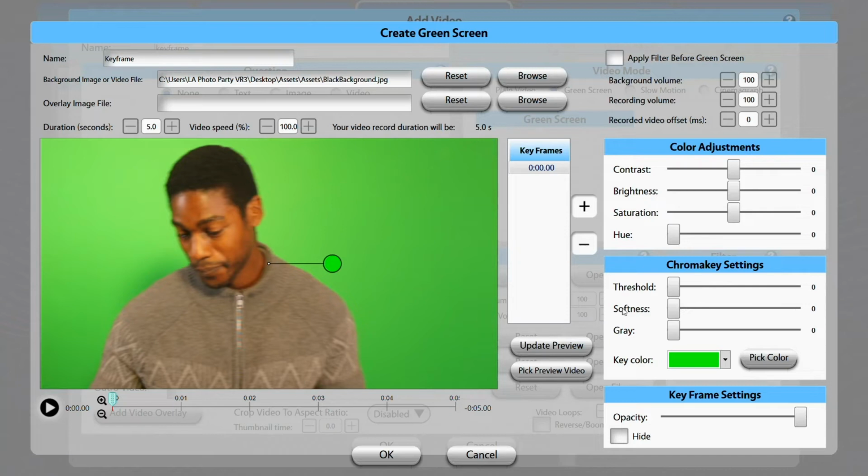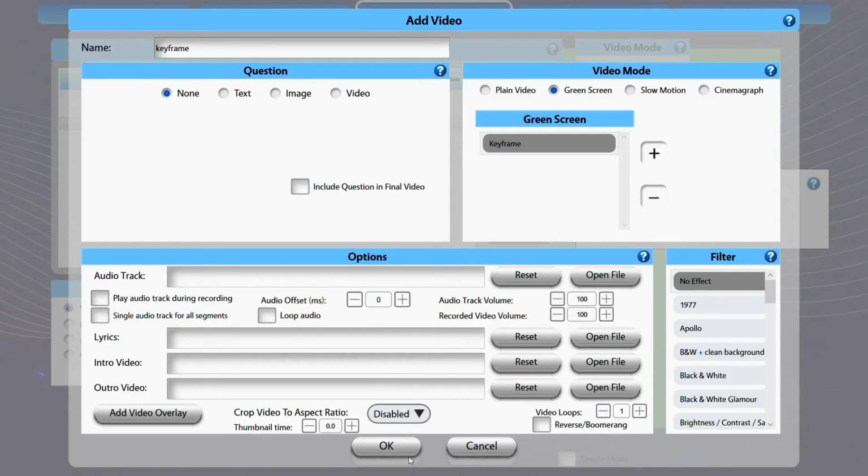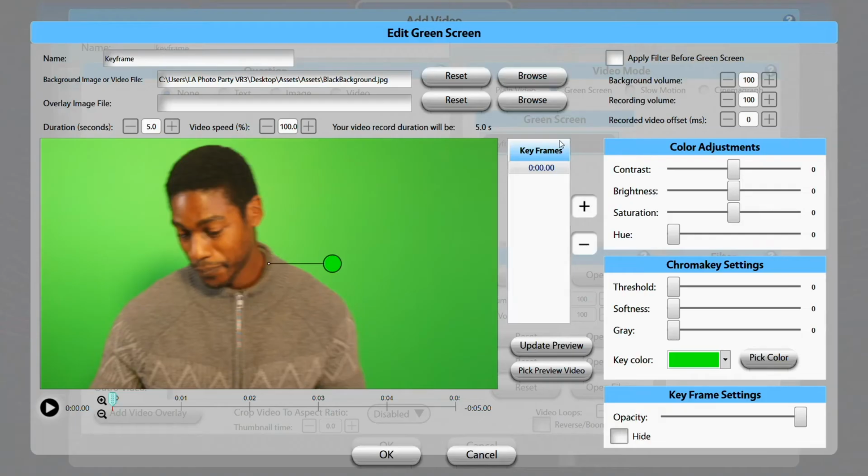Okay, so just a very, very quick recap to make sure I haven't lost anyone. What we did is we went to add video, we did keyframe, we went to the green screen in terms of video mode, we clicked the plus symbol to add a green screen, which brought us to this screen. I've named it keyframe. I've gone to the background image or video file. In this case, it'll be a plain black background.